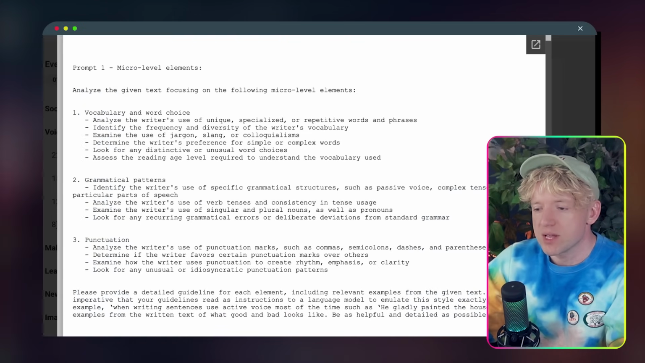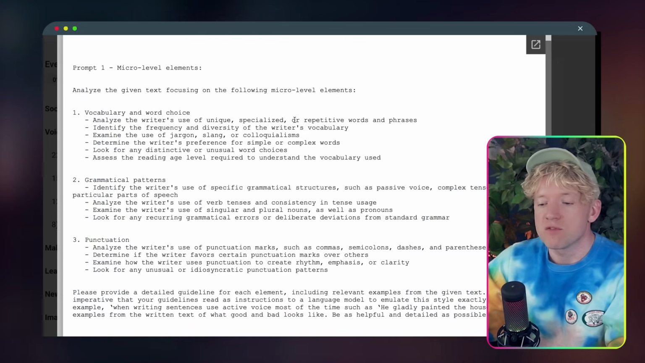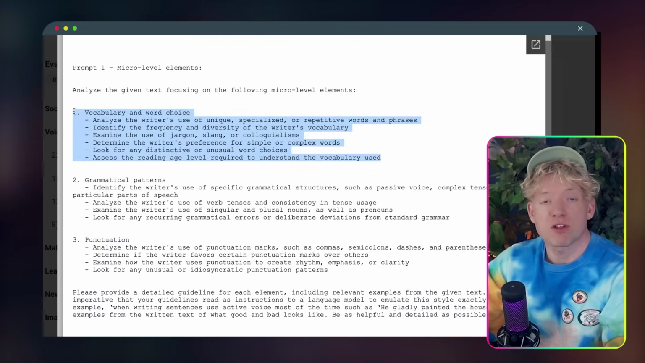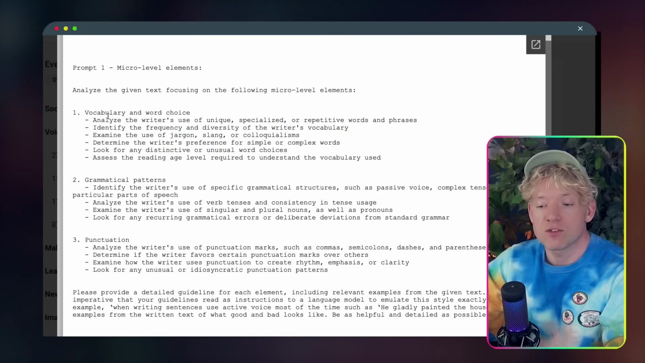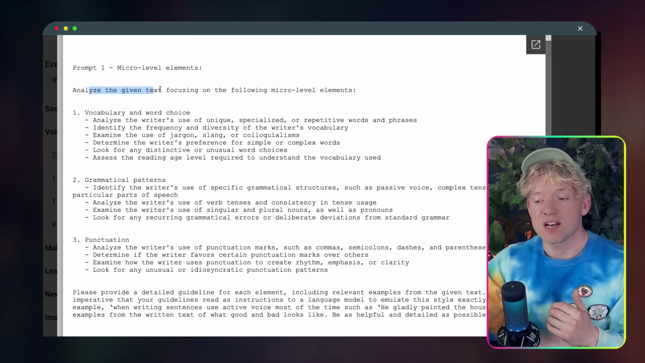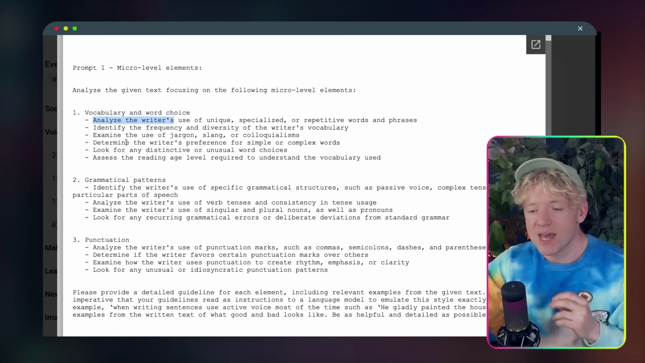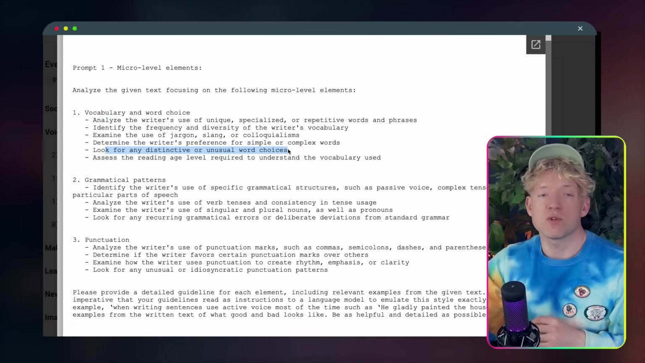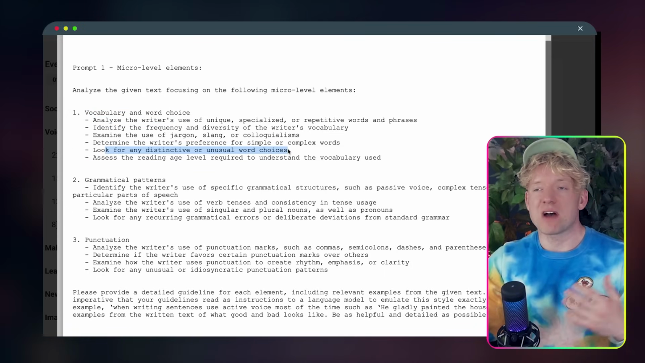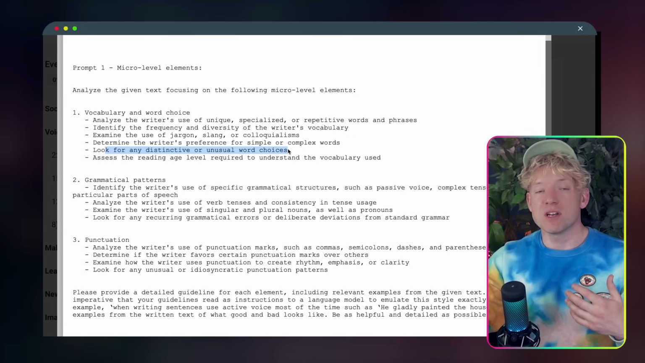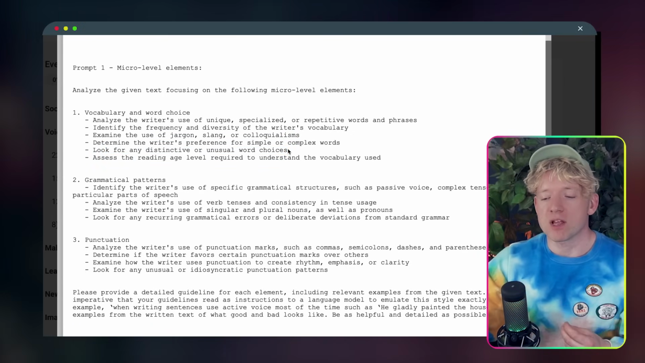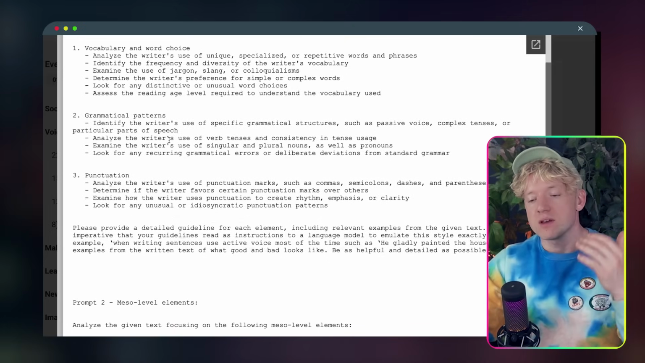If I show you, for example, here, what we do is we feed it your content and we say, hey, based on a blurb extract, I want you to analyze the given text for the following micro-level element: vocabulary and word choice. We're asking it to do these little mini actions. Look for distinctive or unusual word choices. Alex says stuff. Alex talks at a 3rd grade reading level deliberately, and it'll pick up on that stuff. Then we do the same thing for grammatical patterns.